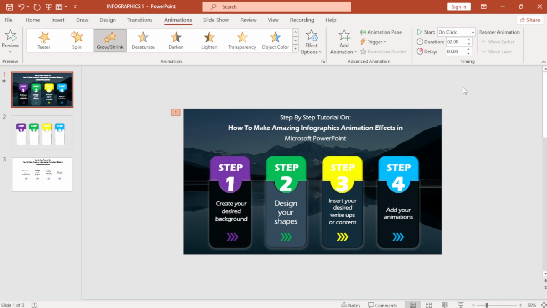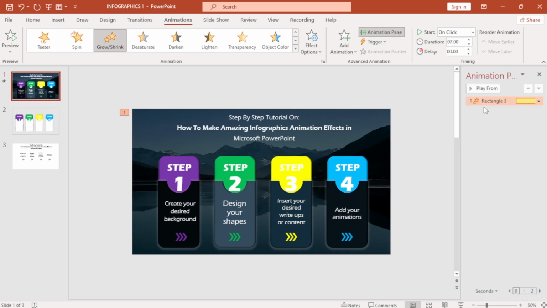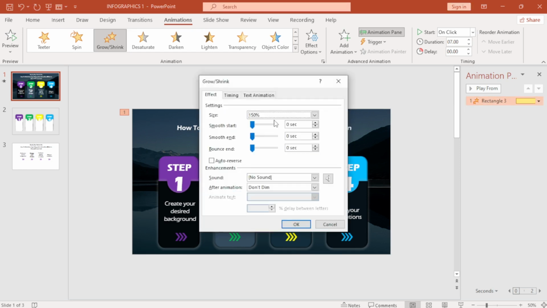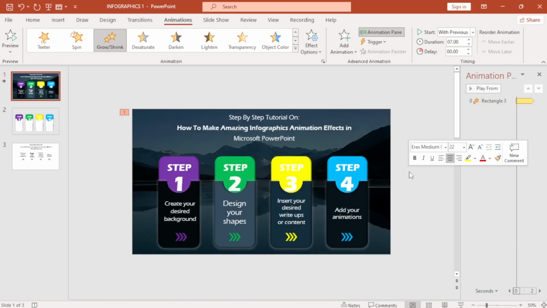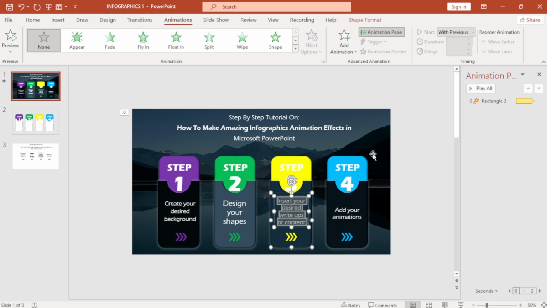So once that is done, let's make it here 7 seconds, and then go to animation pane, double click, make this place, let's say we make here 125. Disable smooth start, disable smooth end, select auto reverse, go to timing, select with previous, and then come here on the end of slide and we say okay. And that is our first animation.